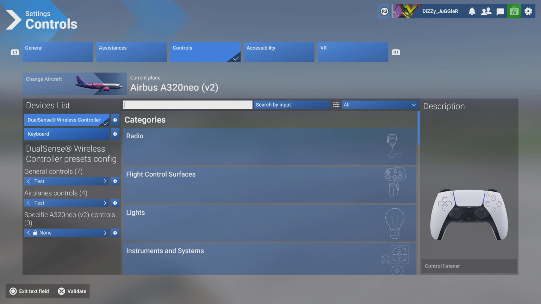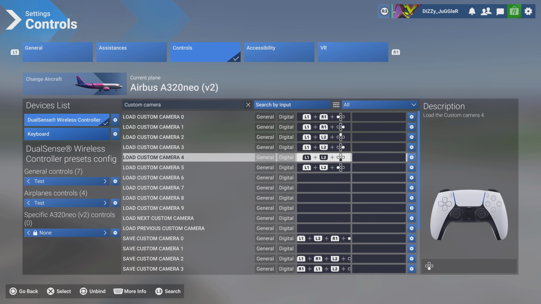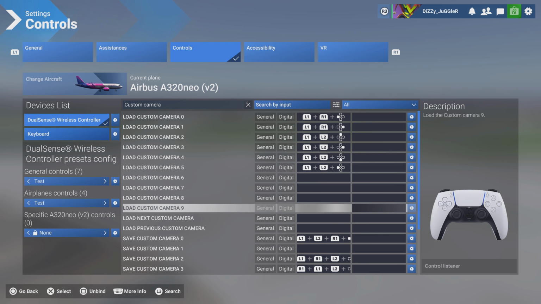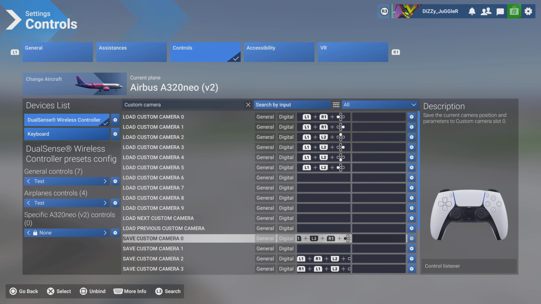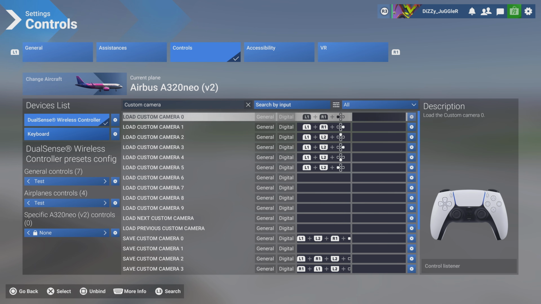So all you're going to do is search for custom camera, I believe it is. And so here they are. So you have from 0 to 9, so that's 10 different custom cameras, and you have a load and a save for each one. So first you have to set up a key combination for save custom camera 0, let's say. And then you have to set up a keybind for load custom camera 0.